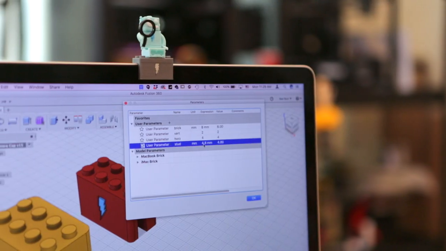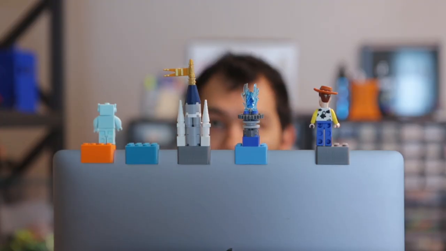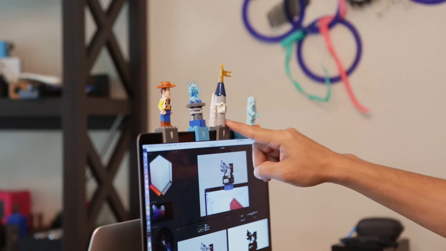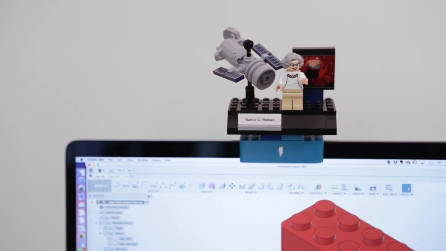It's also really useful for dialing in the tolerances for your 3D printer. There's lots of room on widescreen desktops and laptops, so you can add as many as you like. They can surprisingly hold some weight, like this mini set from the Lego Women of NASA.